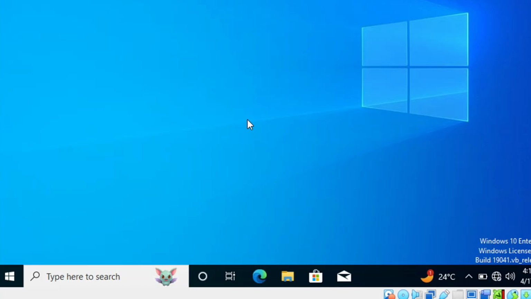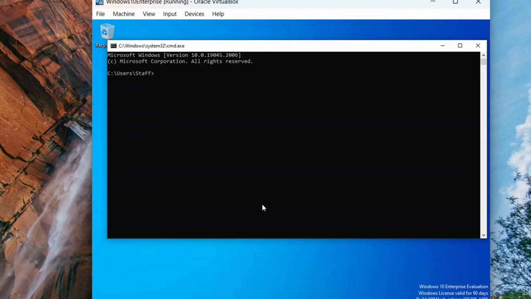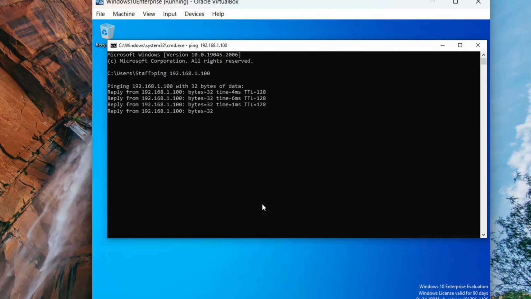Now we're going to verify the connectivity. So we're just going to open command prompt and we're going to ping the server's IP. Okay, so we have no errors, so we can just go right ahead.